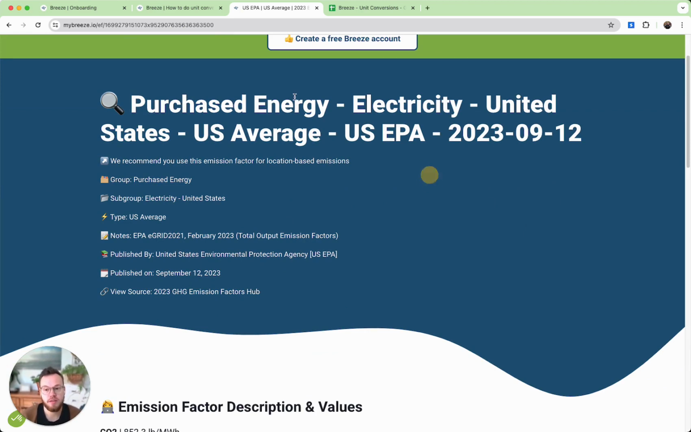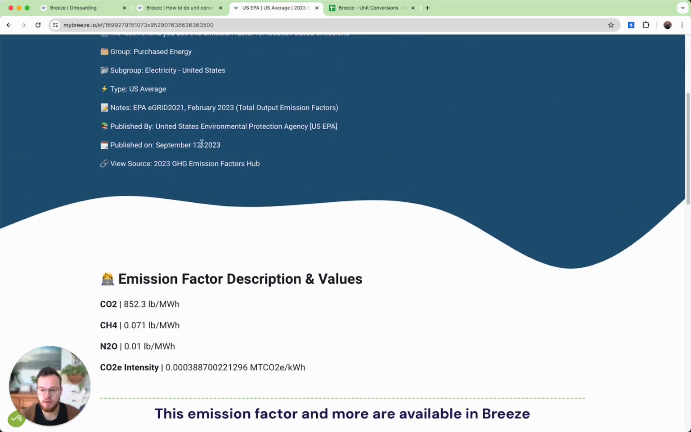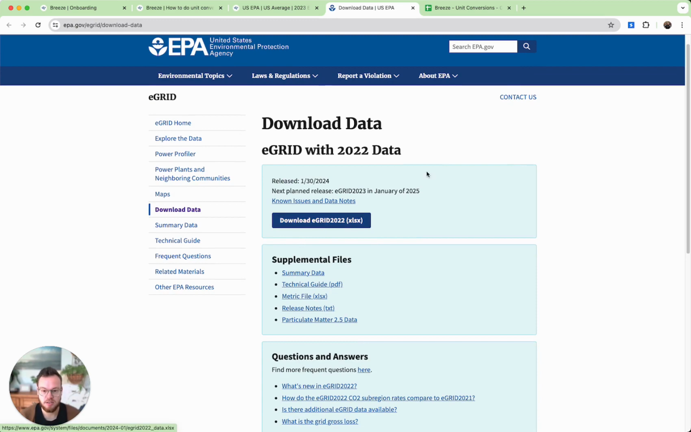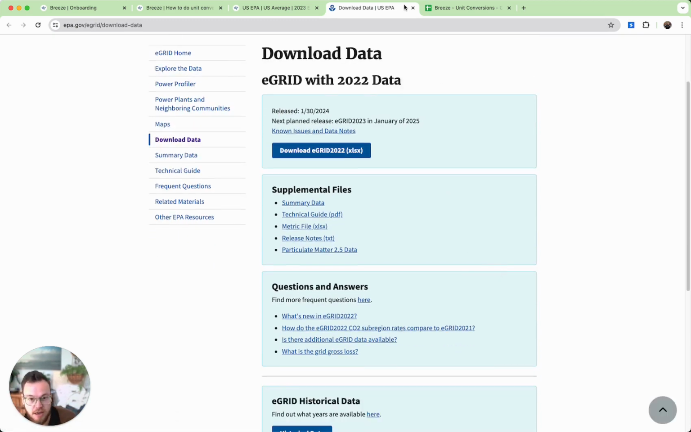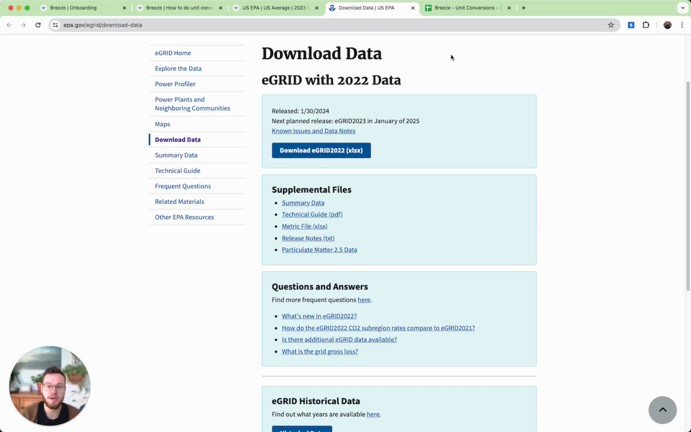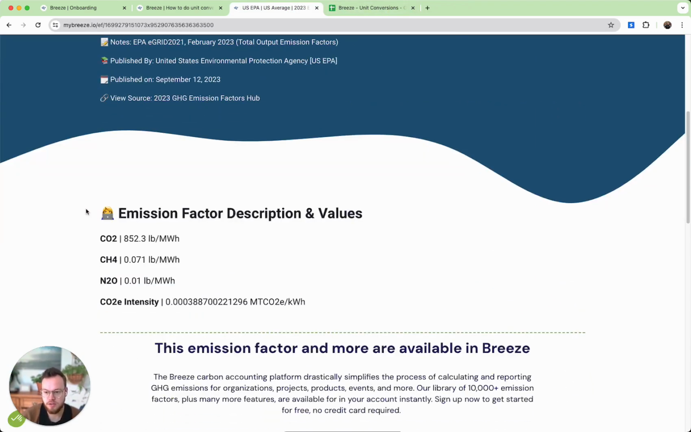So to start off, looking at this in Google Sheets, we are going to go through this from start to finish. You can go to the Greenhouse Gas Emission Factors Hub and download these emission factors if you'd like. That's generally how you can access them. They're also all available on the Breeze website. You can search for the right emission factor followed by mybreeze.io, and you'll come up with it. In this case, we'll skip this because we know that the values are listed here.